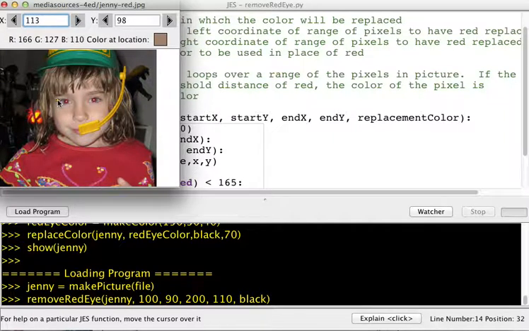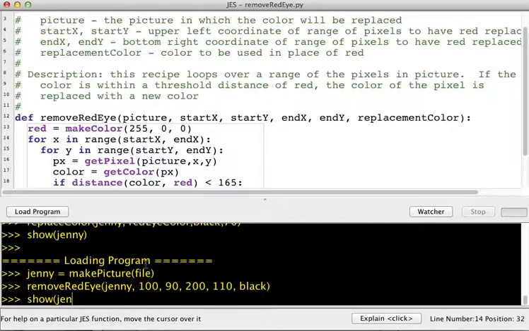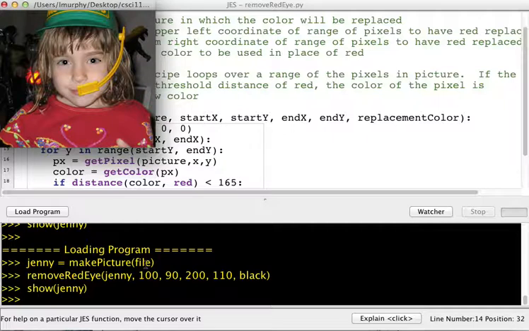So if I do 190, 200, should be okay, 110, that should be fine. Okay, so now I'm going to go ahead and run that, and now I'm going to show Jenny, and it actually changes the image, and I see that I've removed the red eye from her eyes there. So it went through and found every pixel in that range that was close to red and replaced it with black, and notice that her shirt stayed red. So that's how remove red eye works.